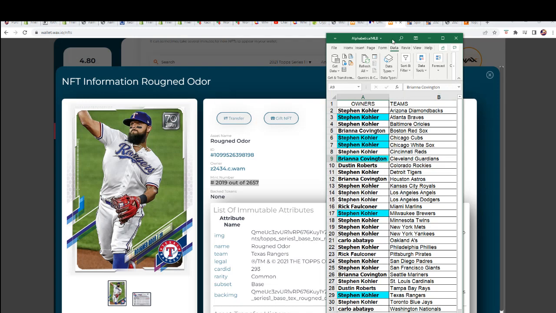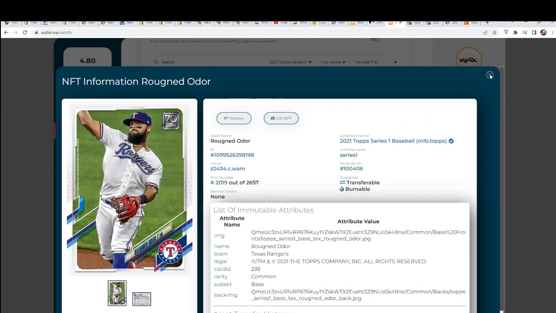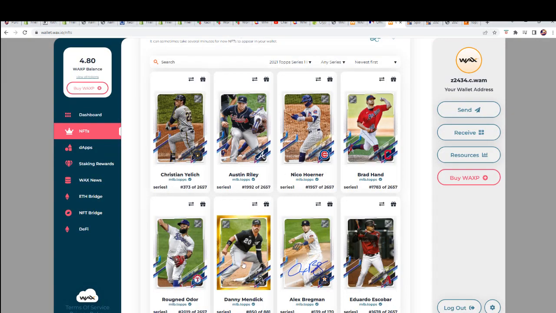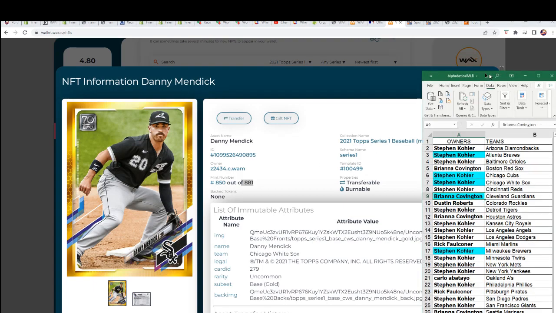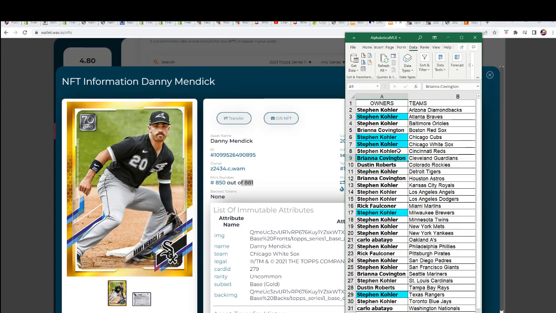And then the White Sox was Stephen K. Congratulations with this one, 850 of 881, Stephen K. So that's Stephen K and Brianna. And Stephen K wins the break.